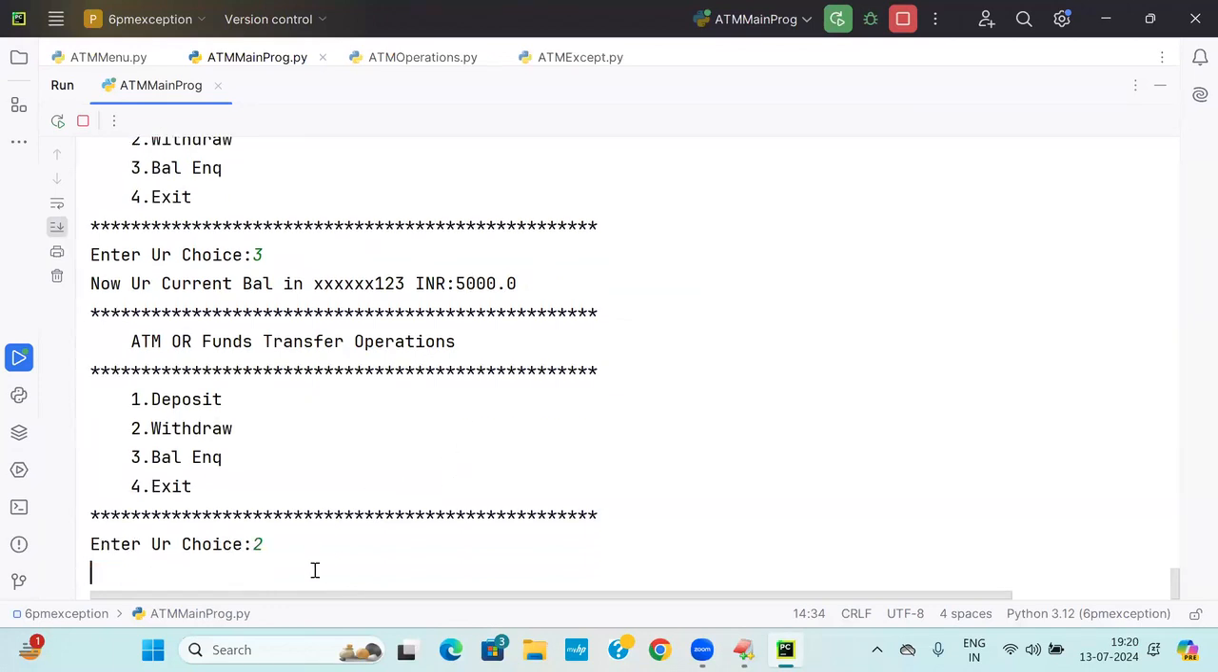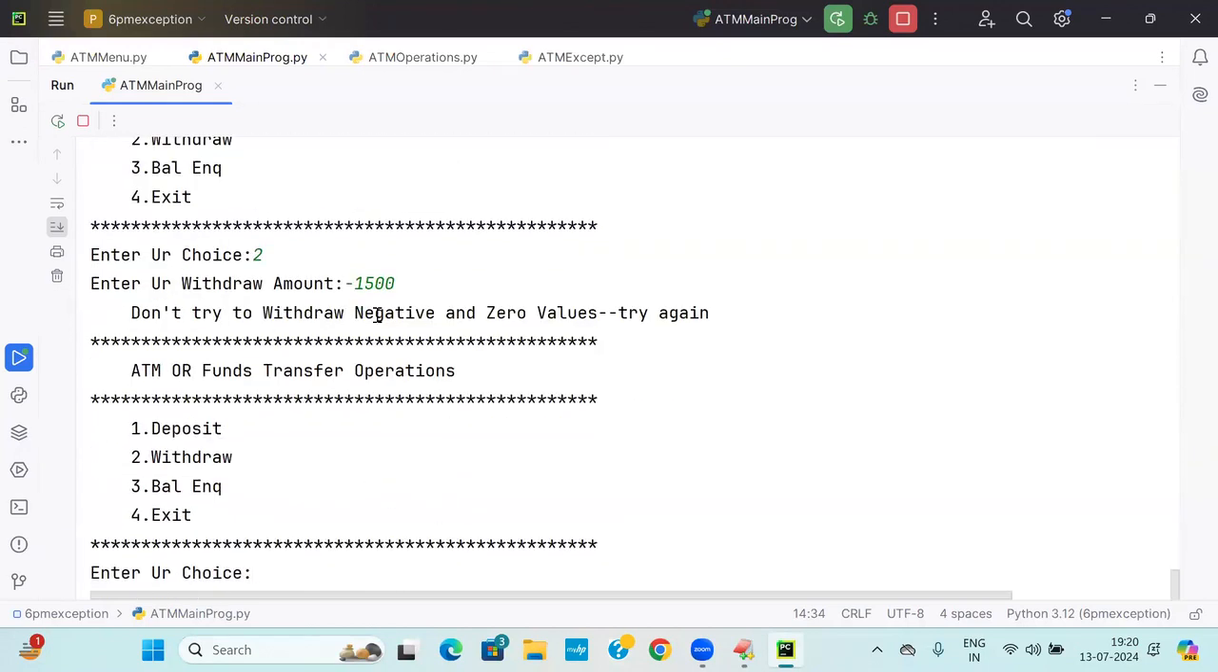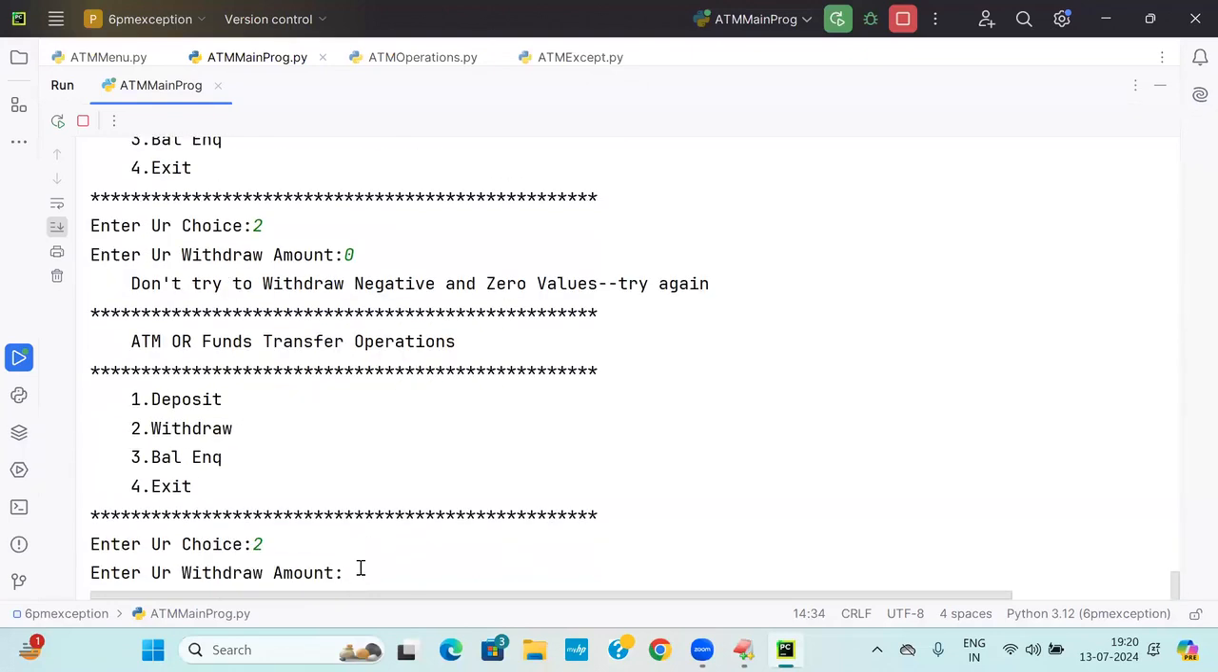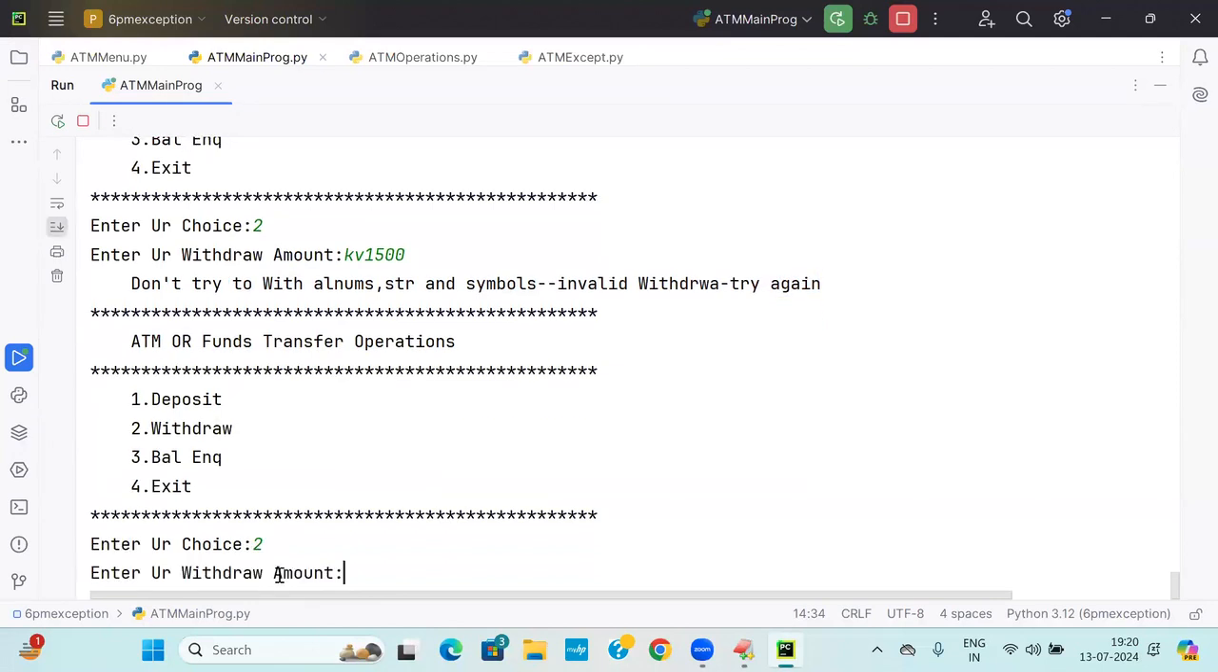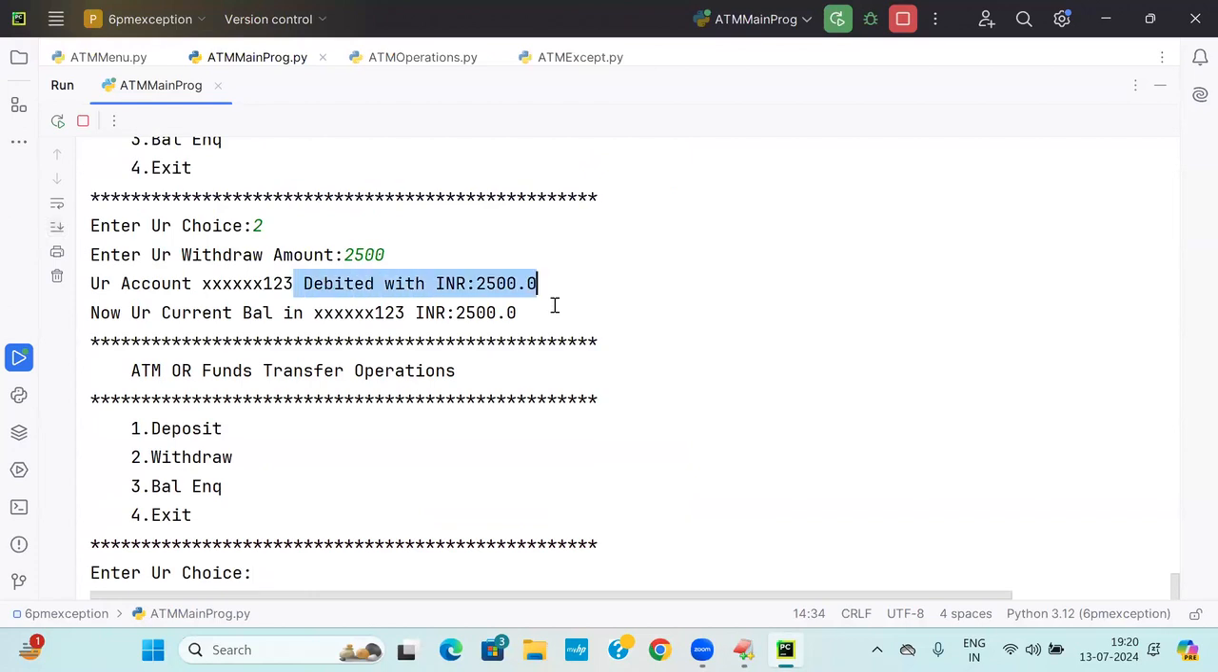Now you go for 2. Enter the withdraw amount minus 1,500. 1,500 is valid, but minus 1,500 is not possible. Don't try to withdraw negative and zero values. 2. Zero value I'm trying. Not possible. 2 only. I say alphabets and 1,500. It also says don't try to withdraw this type of thing. Invalid withdrawals, try again. Now I'll say 2. Now I'll say 2,500. It is debited and your remaining balance is 2,500.